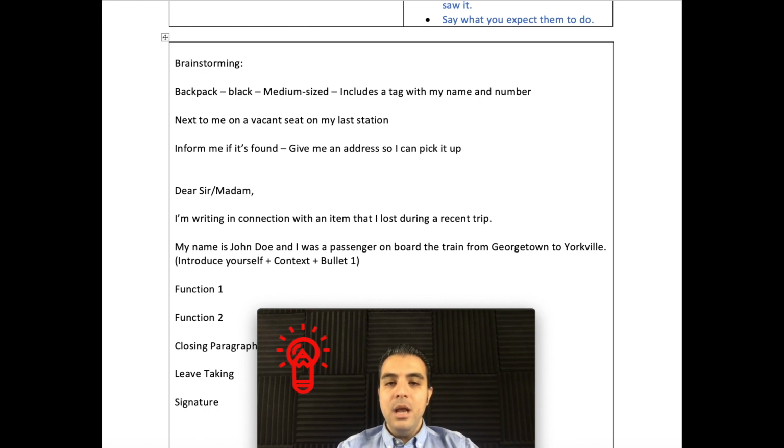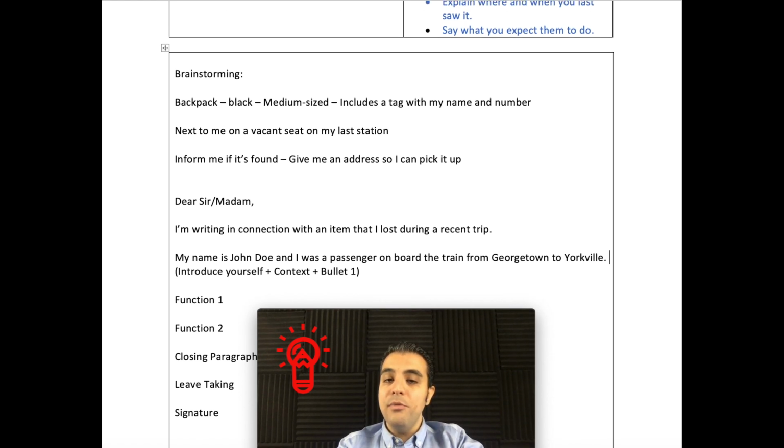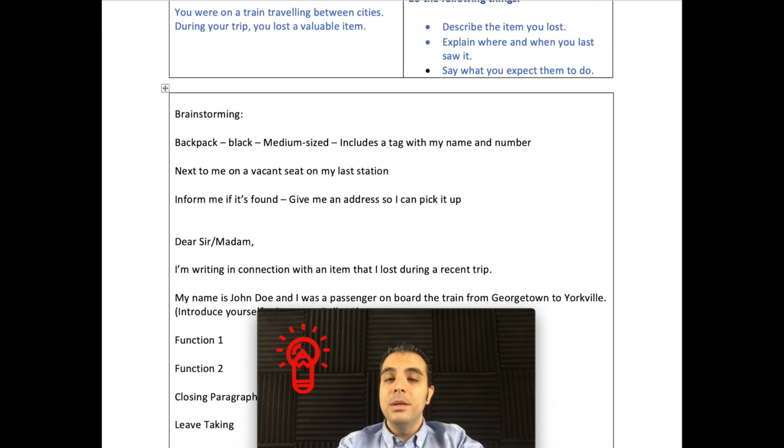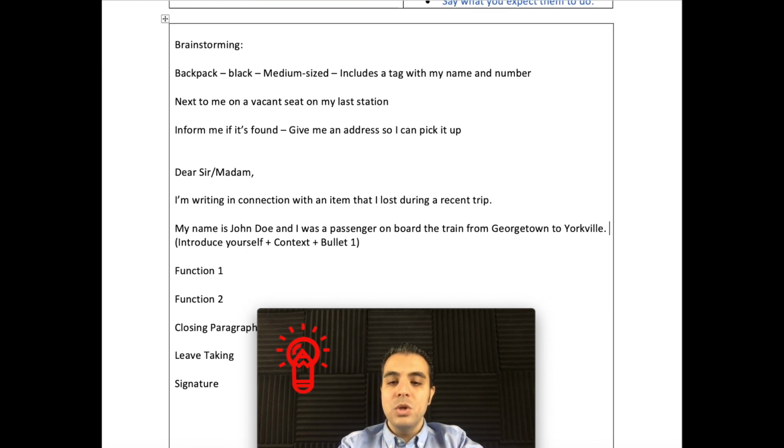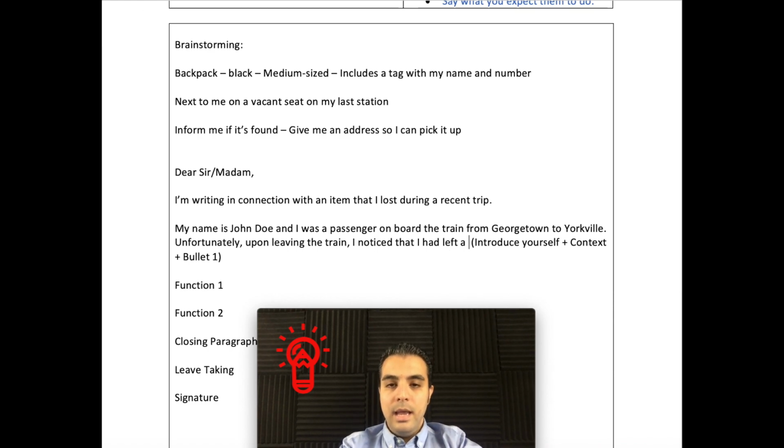Okay, then I'm going to provide some context. Now, I've already provided some context because I said that I was on the train, right? But then I also need to say that I lost a valuable item. So I'm going to go ahead and add something like this. Unfortunately, upon leaving the train, I noticed that I had left a valuable item.